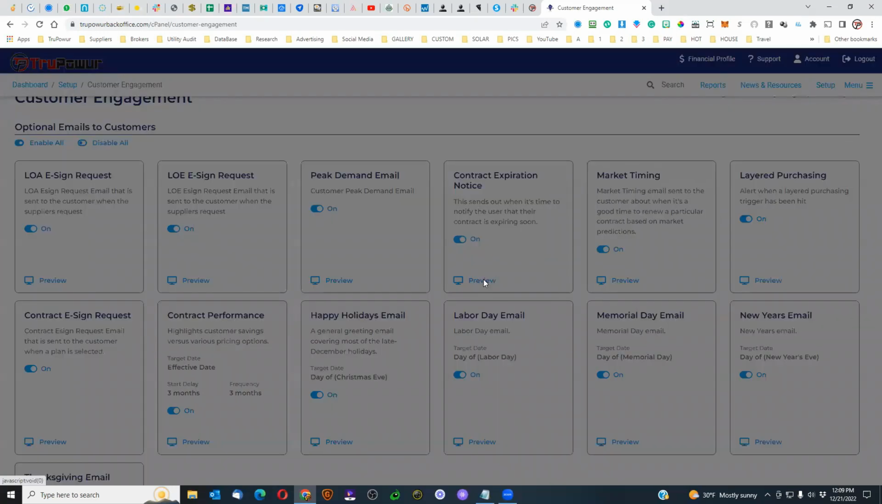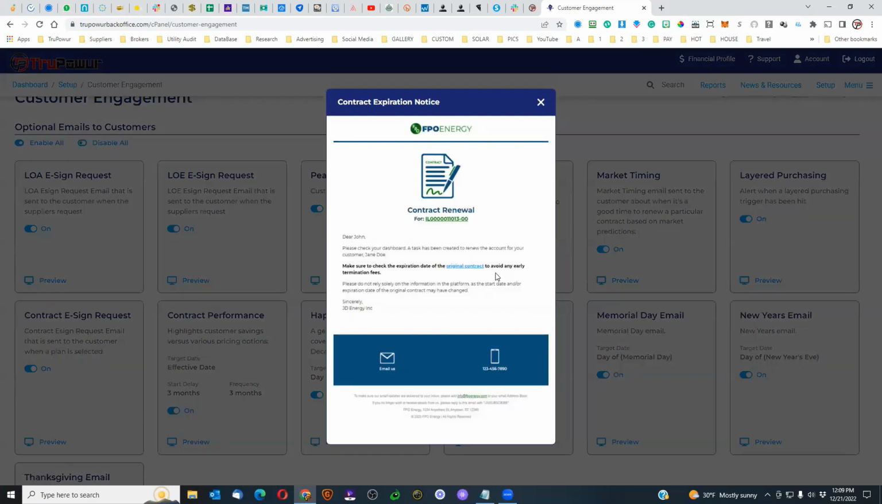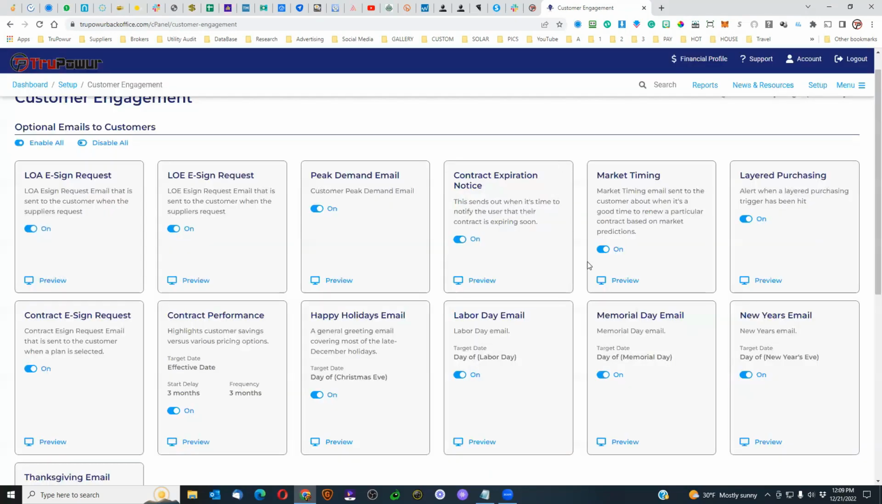The contract expiration notice. As a customer is coming upon an expiration, the system will send them a contract renewal notice. It'll also send a copy of that to you. So that'll make you aware of it as well. So that keeps both you and the customer abreast as to what is needed, right?